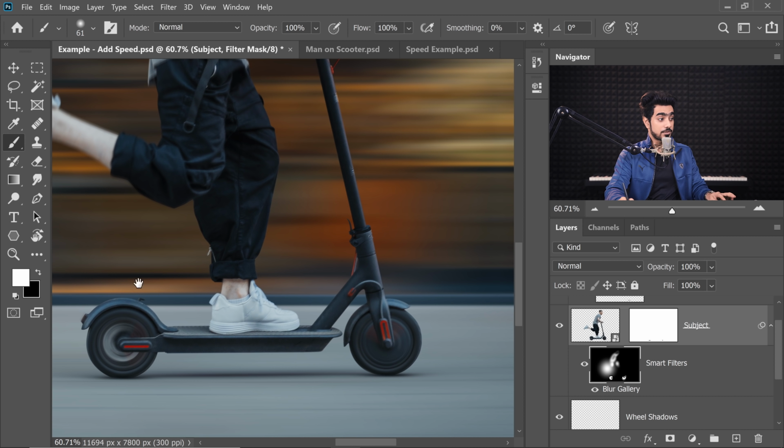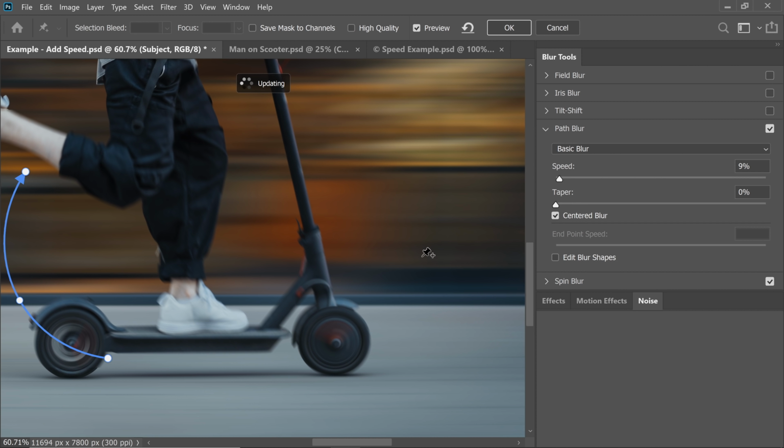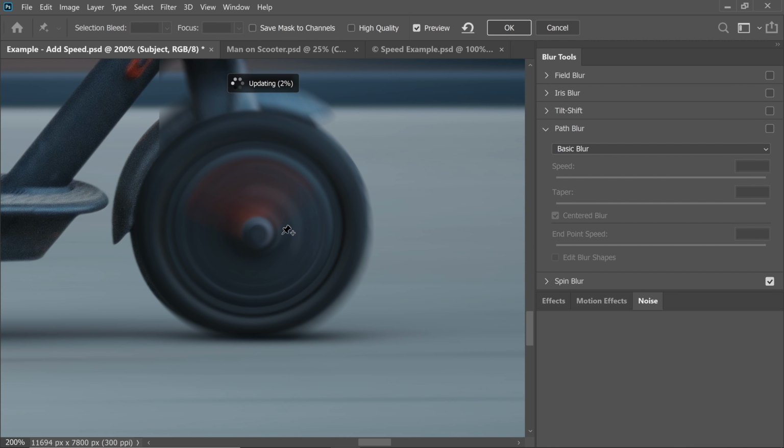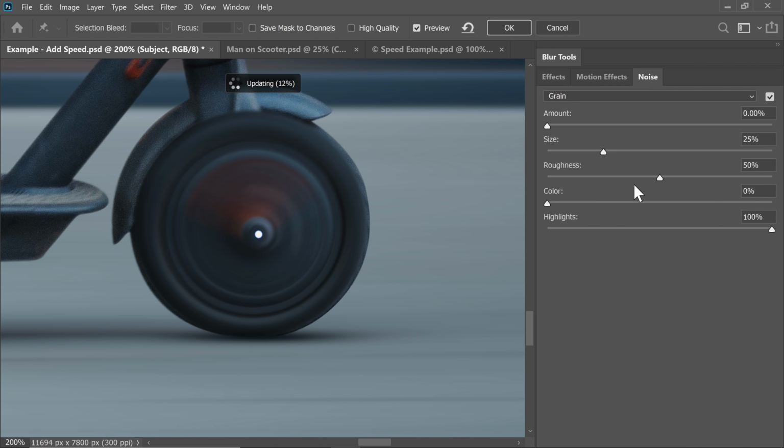Let's start with the noise of the blurred areas of the subject. And there are ways to do it inside of Blur Gallery as well. So if you double click on Blur Gallery, and in here, you will have those options. So let's zoom in. First of all, let's turn off Path Blur. Just makes things a lot slower. Let's just zoom into one of the wheels. That would be adequate. Let's click on noise right there and just increase the amount of noise.